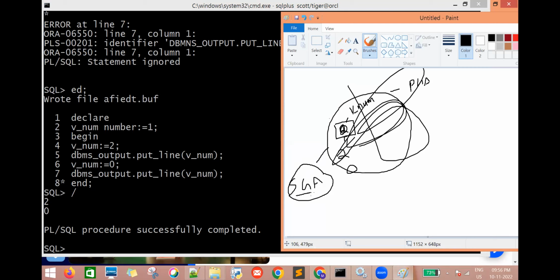Is it clear up to here? What is an SGA? What is a PGA? How to assign values into variables, and what is a variable? What is dbms_output.put_line? What is declare? What is begin? What is end? Any questions? I'll give the pass. You can ask some questions regarding this.